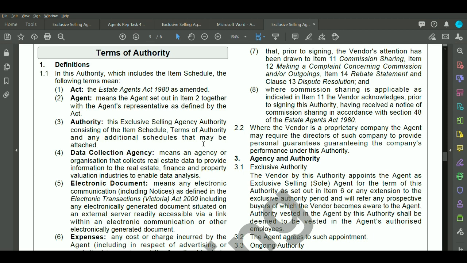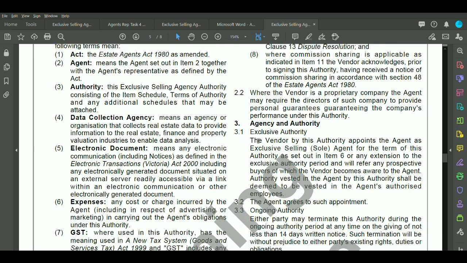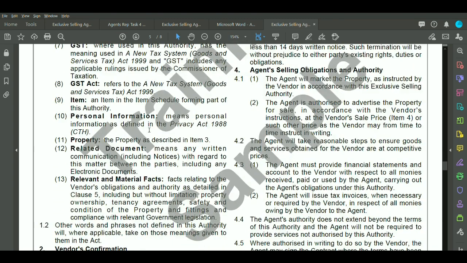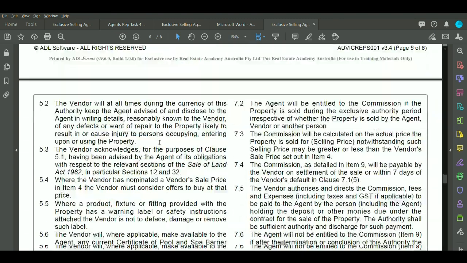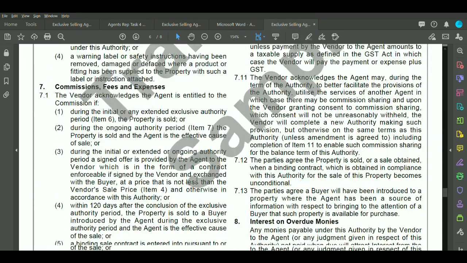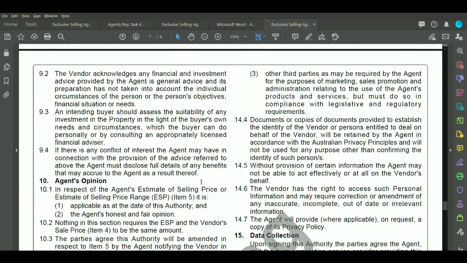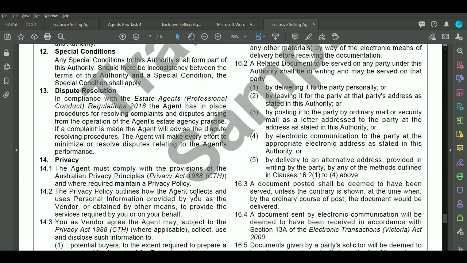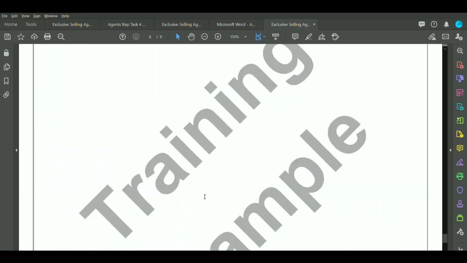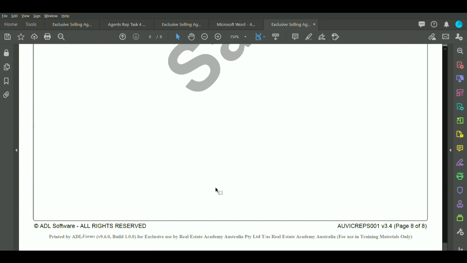If you wanted to obtain further understanding of each of the areas just discussed, you can go into the terms of authority and you can read through all of the different sections which relate back to the document, and it explains all of those terms that are used in that contractual document. Hopefully that's given you a better understanding of this document and how to complete it for the purpose of your assessment.